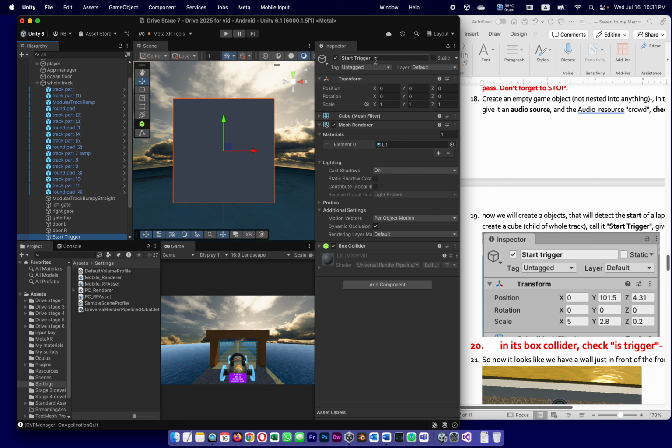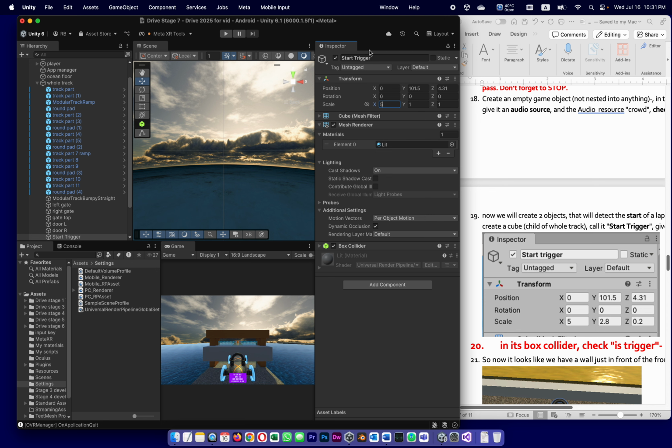Okay. 0, 101.5, that's way up in the air, just like the rest of the track, and 4.31, which means it's actually kind of in the middle of the car. And no rotation. It's going to be 5 meters wide. See how it's almost blocking the car. 2.8 meters tall, and 0.2 meters thick.